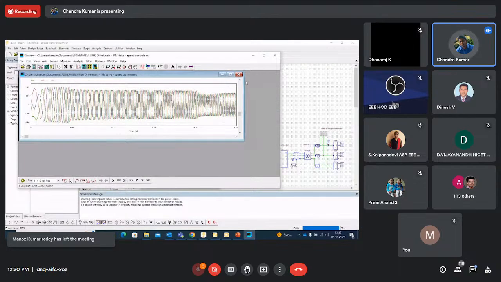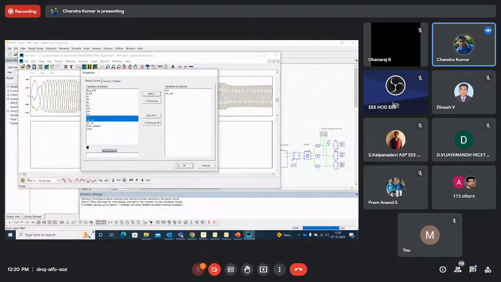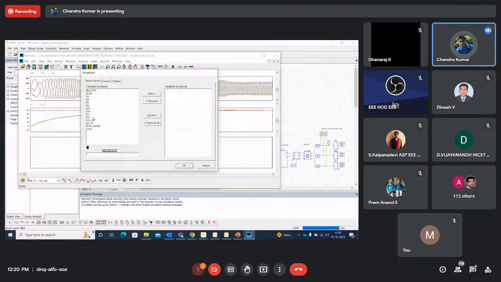These are the three-phase currents. And then you want to look at your actual speed versus the reference speed. You can look at here. And then you want to look at your torque versus your speed. You can look at that.